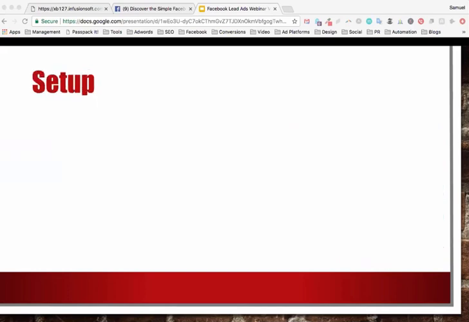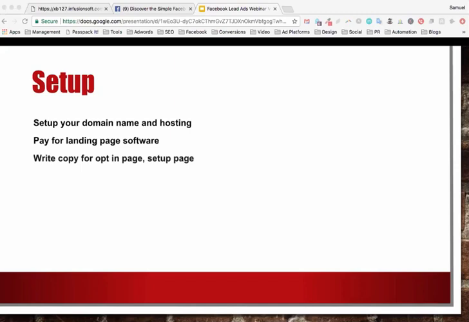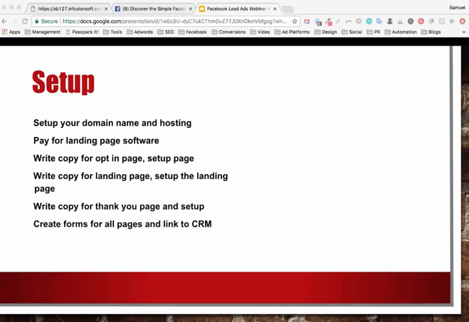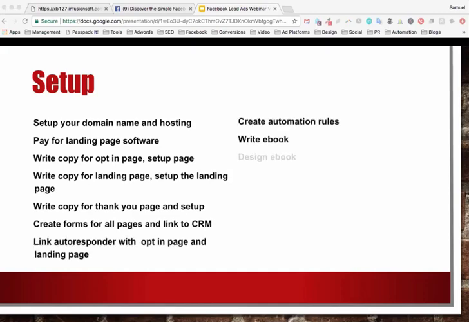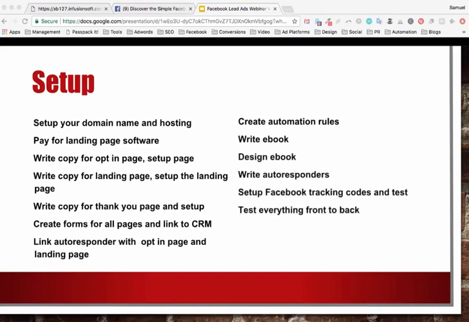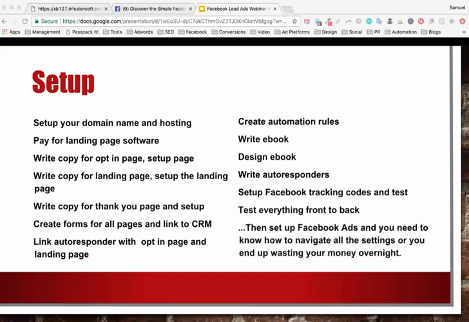Here, I will show you all the things that you need to set up if you will be using a landing page, okay? You need to set up your domain name, pay for the landing page software, write copy for the opt-in page, write copy for the landing page, write copy for the thank you page, create forms, link the autoresponder, create automation rules, write the ebook, design the ebook, write autoresponders, set up Facebook tracking codes, and test everything from front to back. And then that's the time that you are now going to set up your Facebook ads.